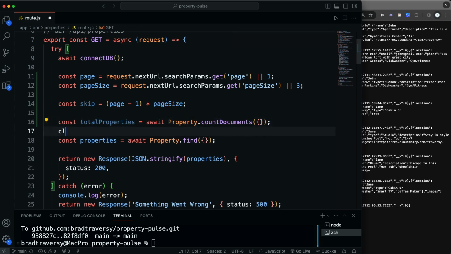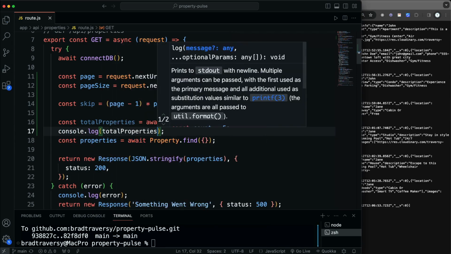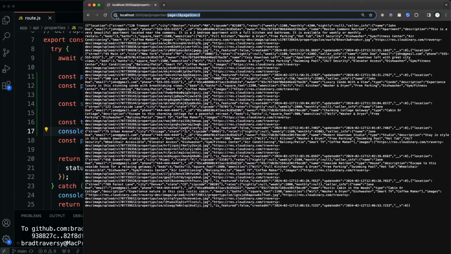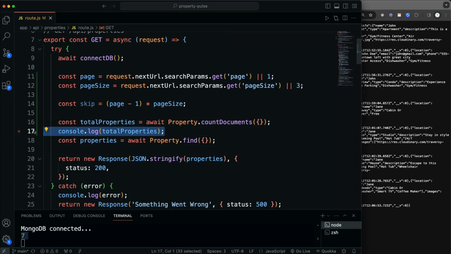In fact, I can just test that out real quick. We can say console log total properties, and if I hit this again, reload, and I look in the server, you can see 7. Okay, so we know that that's working.